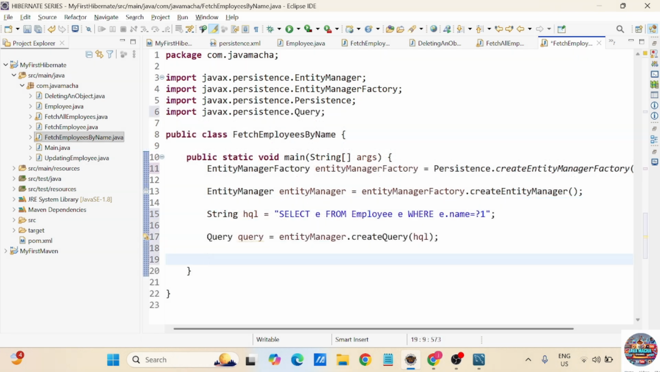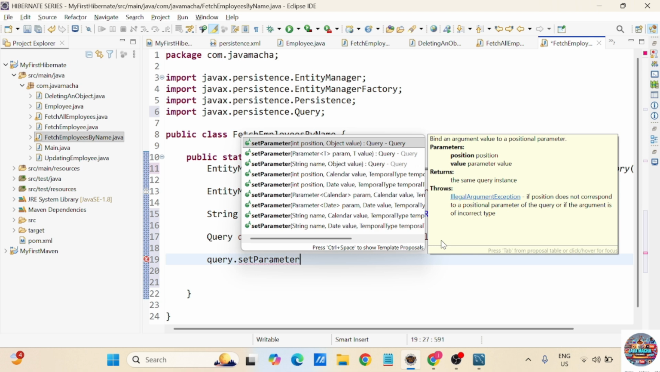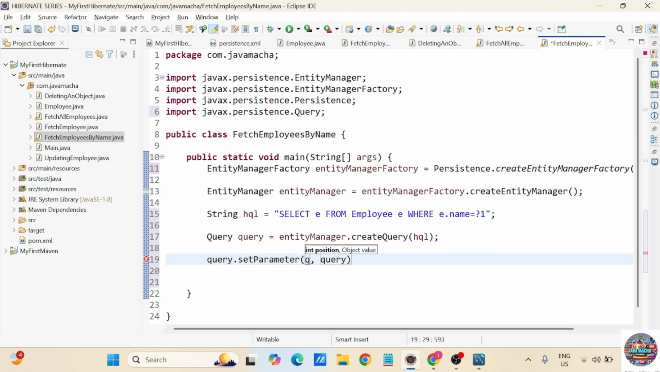Inside the query, we have passed the HQL query into the createQuery method, so it will perform the operations. After performing, it will return a query, and here we need to set the parameter: query dot setParameter. Here we have to provide the position. What is the first position? Number 1 we have provided. For the first value we are going to pass, let me pass my name itself.